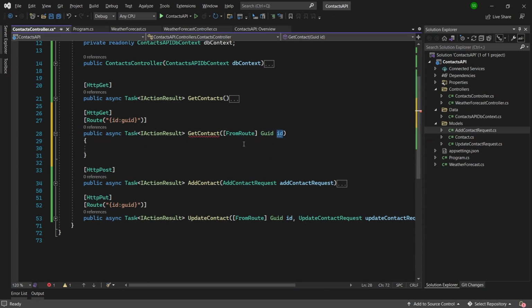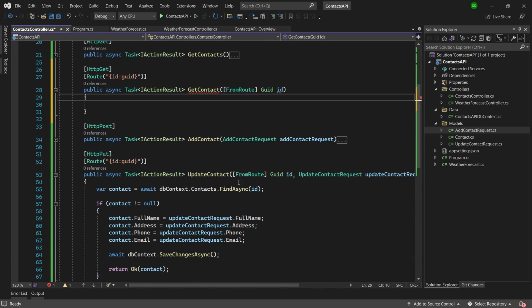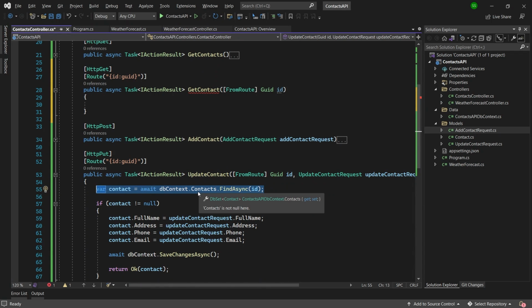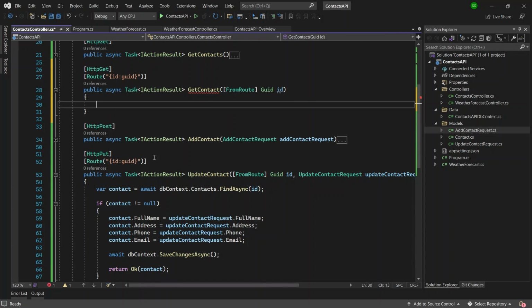Now an ID is coming back. As we did in the update contact, we tried to find the ID from the database, and then we returned the result. We will do something similar over here. So we can actually copy this line and paste it over here. What it's trying to do is talk to the database and the contacts table to find a resource with the primary key of this ID. If we get one, we'll return it. If we don't get one, we will return a not found back.